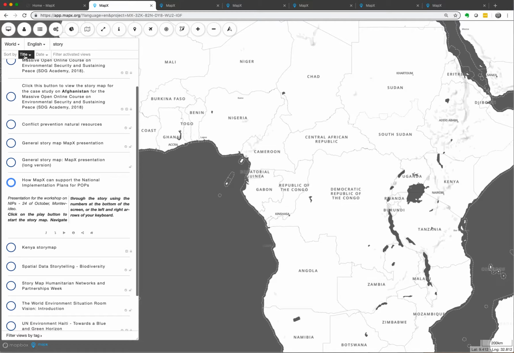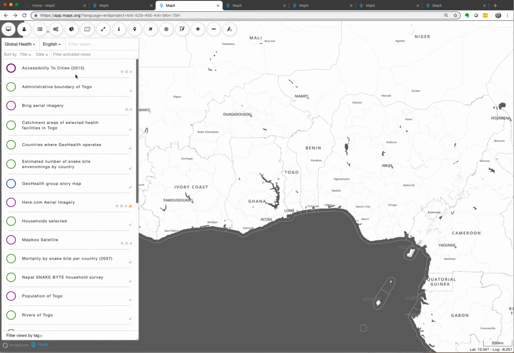Now, I'm going out of the story map, and now I'm going to show you more specifically what we've done with global health and the eMonk data in MapX. And again, this is just an initial draft, and of course we'll discuss how to improve that. So I'm moving now to another project called Global Health, and I gave you access to it in MapX.